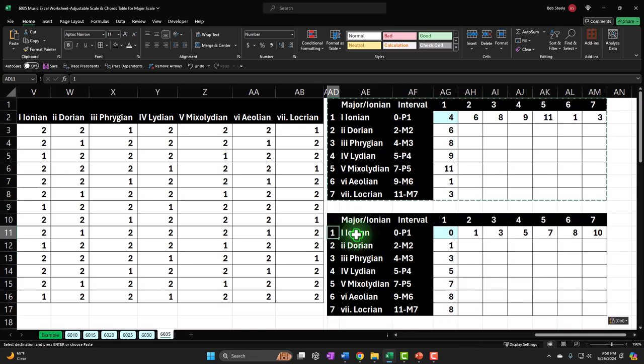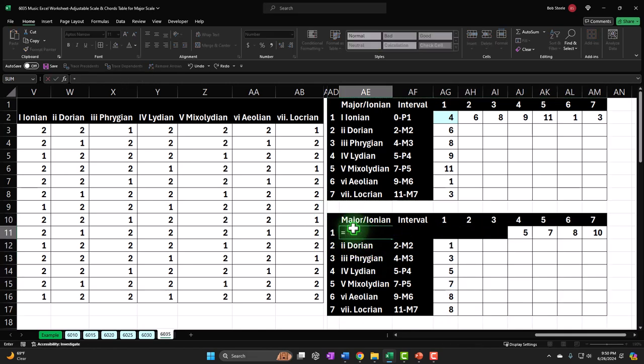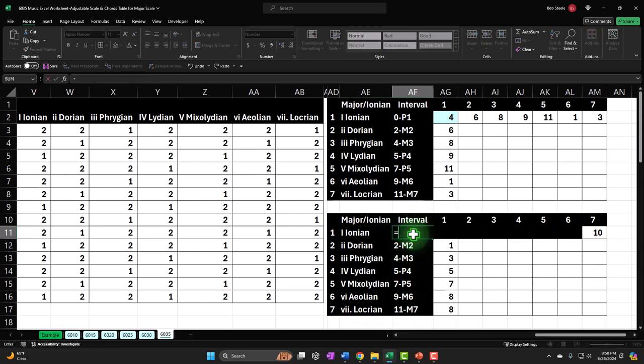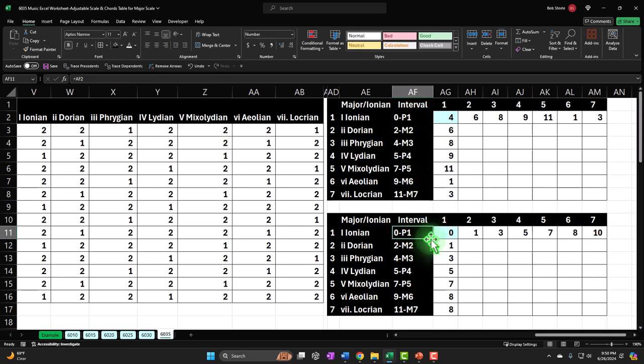So I'm going to say, this is going to be equal to this one. So instead of me using the lookup, which is coming up with the same thing, I'm just going to refer to the one above it. So these two tables are connected. I'm going to do the same thing here. This refers to the one above it and boom. And then I'm going to copy that down. And so that's the same.